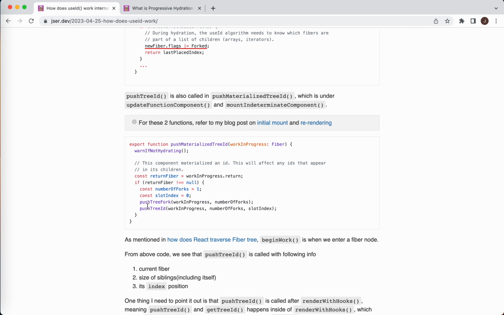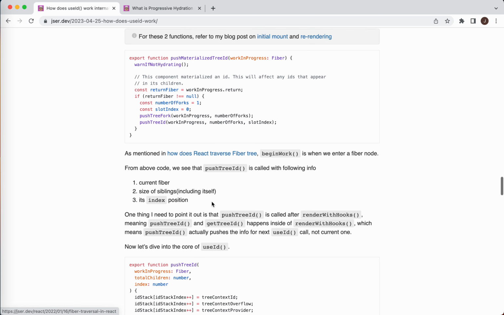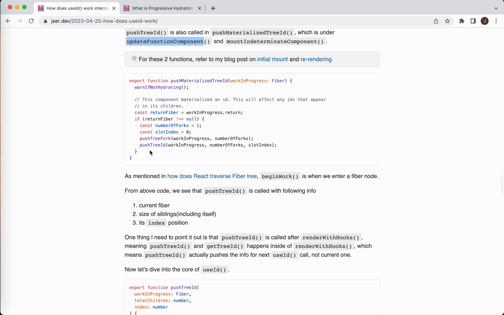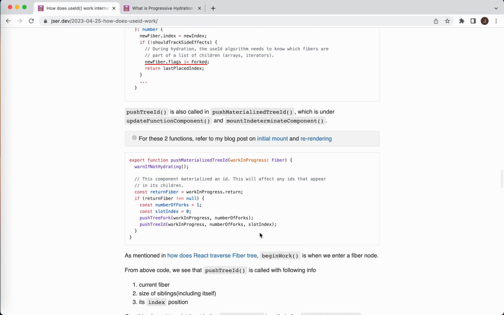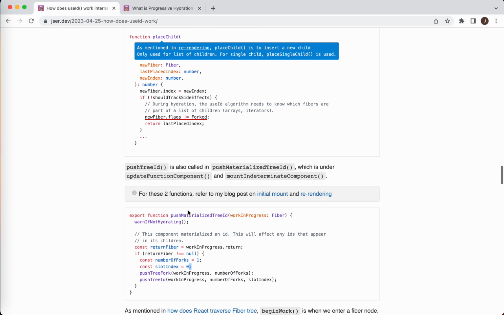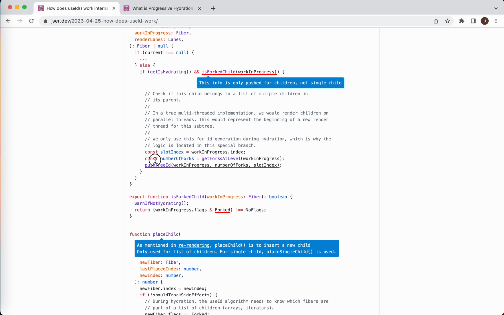Okay, and also pushTreeId is called in pushMaterializedTreeId. This function is called in several places. For example, it is used in updateFunctionComponent and mountIndeterminateComponent. This is for the initial mount. This is for the re-rendering. It's not that complex. Just keep in mind this pushTreeId here. It says, because it is single, right? It's single, so the slotIndex is 0. If it's not, it will push the ID like this.